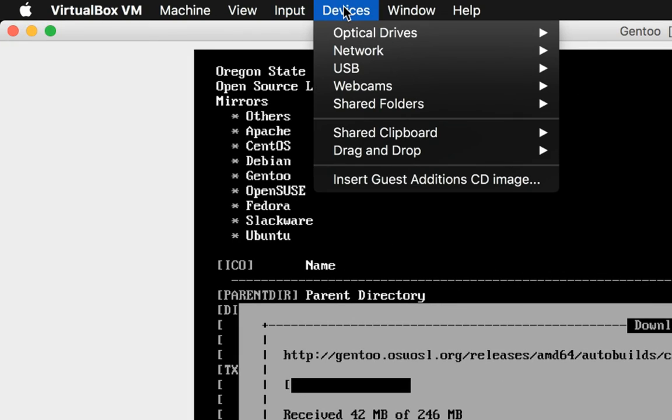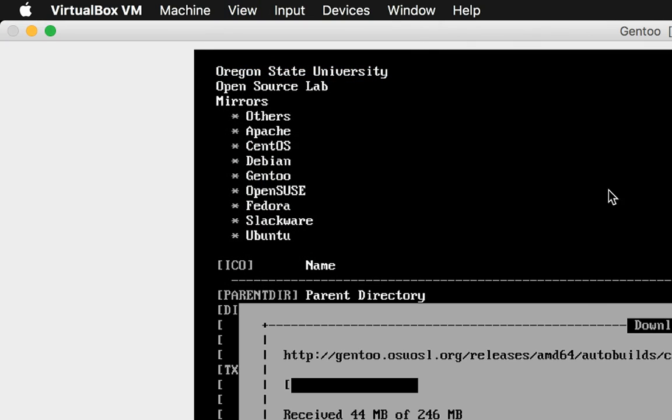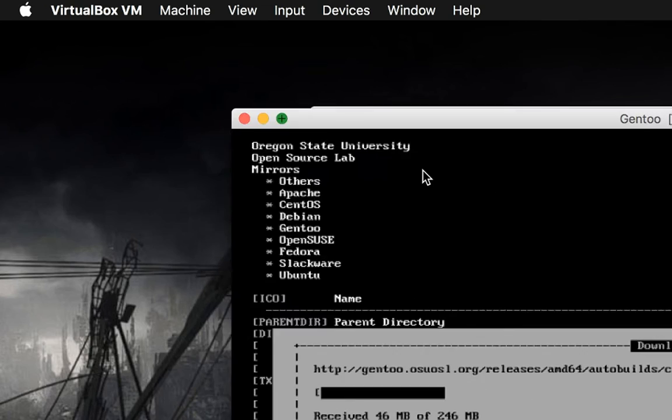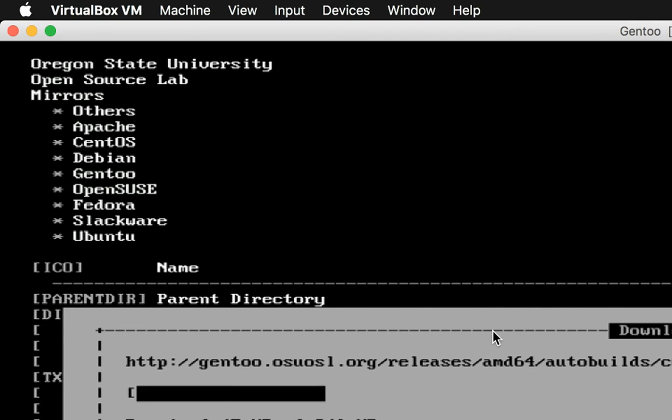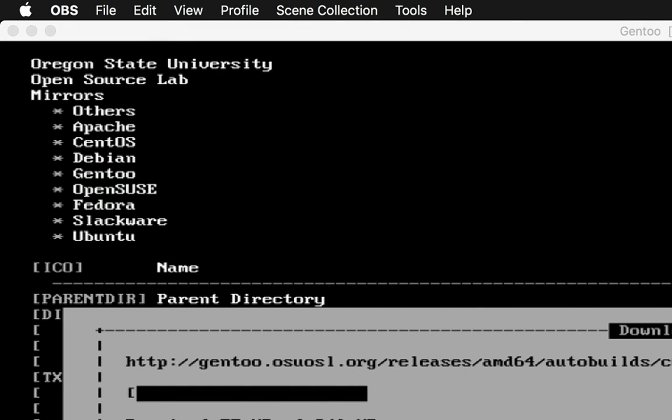Oh yeah, I forgot to make this scaled. Whoops. Alright. There. Okay, is that better? Yep, that should be fine. Like I said, guys, I sometimes forget to do things when I'm recording. So, yep, there. Now you can actually see the screen a hell of a lot better. Alright. I could have also done this through SSH, but oh well.